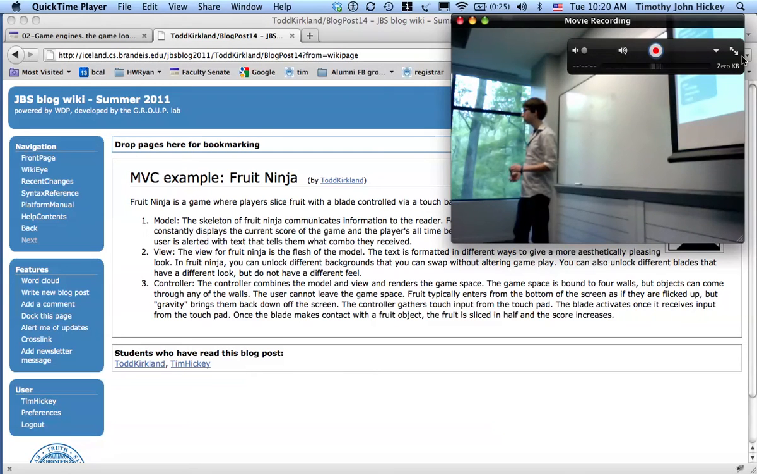Where's the controller? Well, that's passing, like, doing detection and sending. I would say model. I think it's a model because in the model it'd be like, oh, if there's some sort of collision, change the representation of that particular fruit.